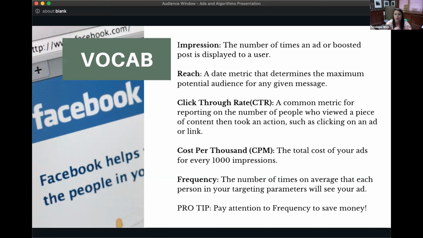Frequency is the number of times on average that each person in your targeting parameters will see your ad. Basically, on average, if you send out an ad or post and you have, say, only 1,000 people in your targeting zone that you're looking to get to see this, you've got to have a medium to big budget so that everybody in that targeting zone can see that multiple times. You don't really want them to see it, say, 5 times, but you want it to be seen more than once, so that you're getting the most bang for your buck.